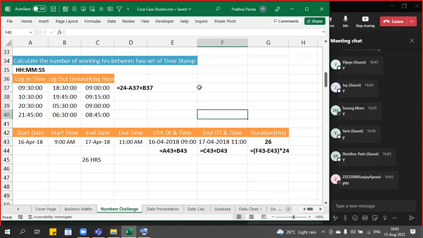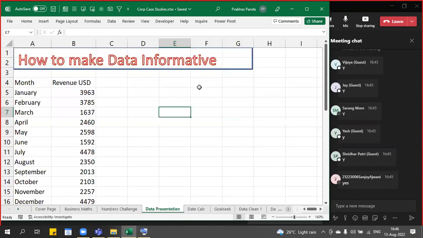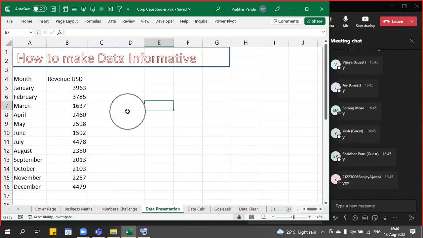All right, so before the break, we had discussed this numbers challenge, the date and time computation, how to take it over here. Now we are going to discuss the next sheet, called data presentation. Okay, so here, let me take you through the data we have with us. Let's have a small discussion on this, then we start working with this together.